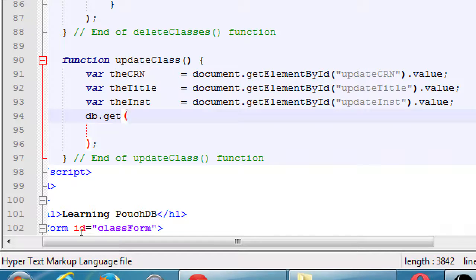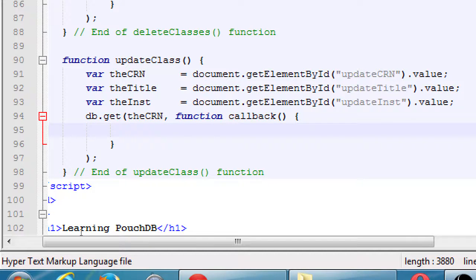So on that line, we're talking about the CRN, comma, same as before, function callback, open close, open curly brace, close curly brace, just like before. So I'll get a little ahead of myself at that point because we did it a moment ago. It's very similar to the previous one. We need to set ourselves up here to reference a particular object in the database, so same as before.